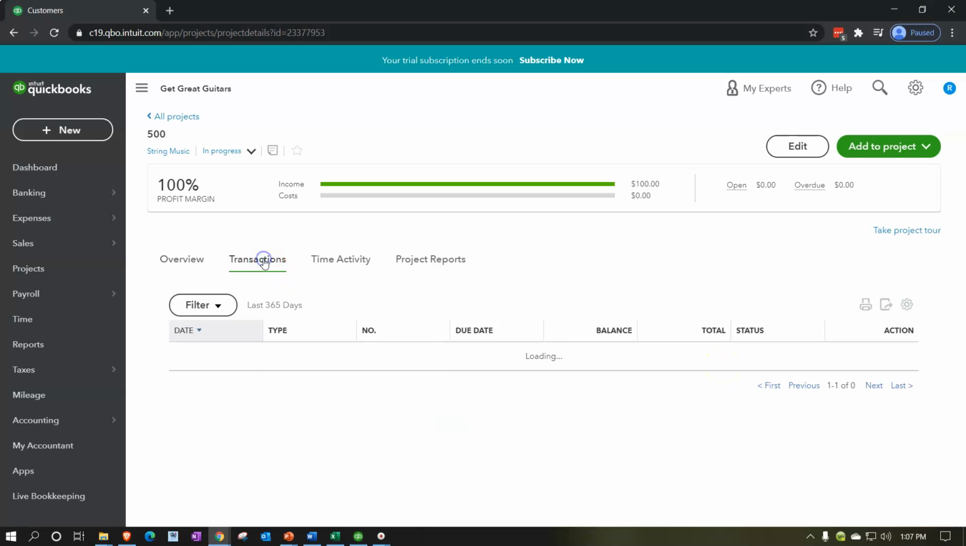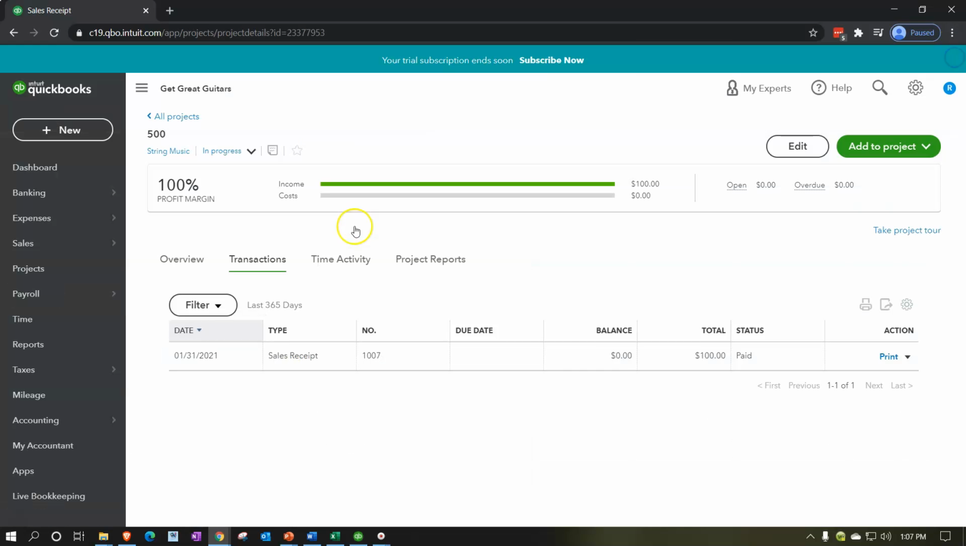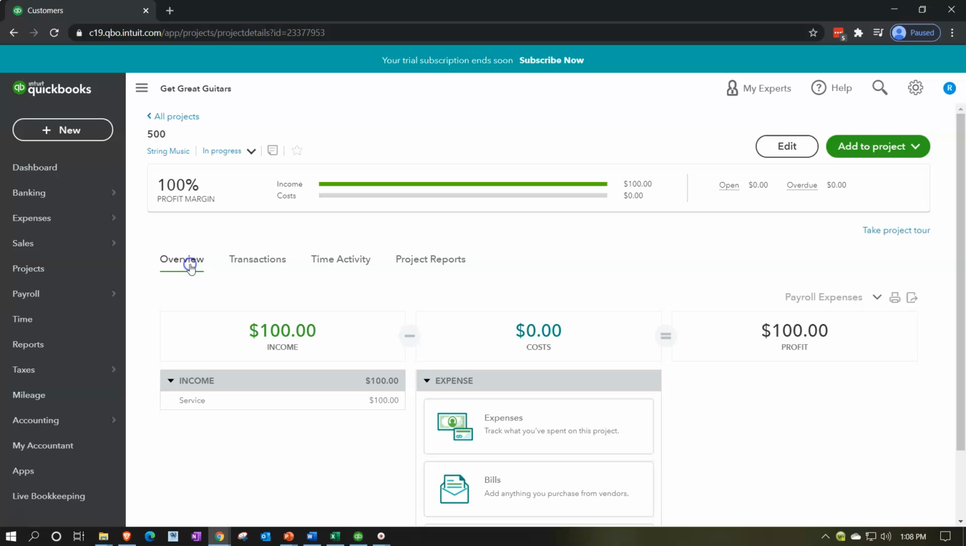If we go to the transactions to the right, there's going to be our transactions. There's the 1007. If we go into that item, then we're going to actually get to our sales receipt. Closing that back out. So this overview gives us a nice little tool to kind of drill down on the projects in and of themselves. We can also run reports.